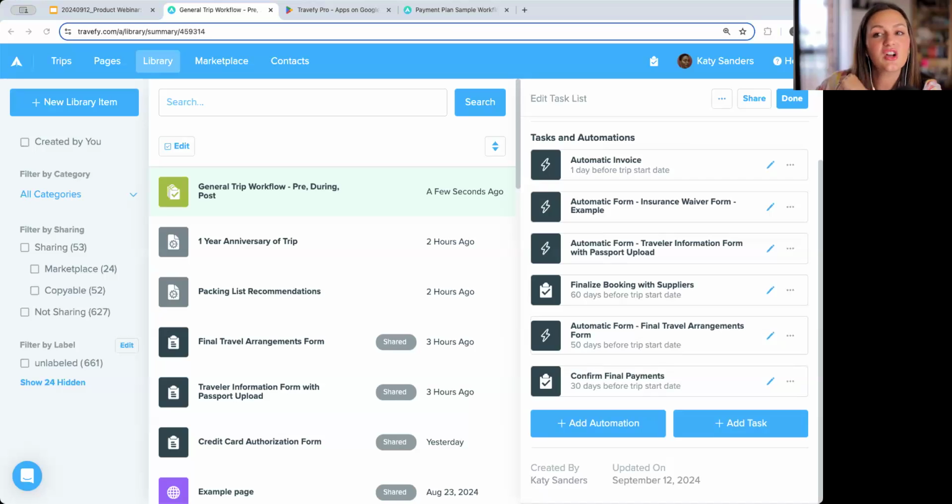But now I want to start adding more touch points for my client. Really just give them a great client experience. So one thing I'm going to do is send them some packing list recommendations. Now this is going above and beyond for some. Some are like, I do not send all that, but a lot do, and it's really cool and it's so easy to do. And how you would do this is first add it to the itinerary.